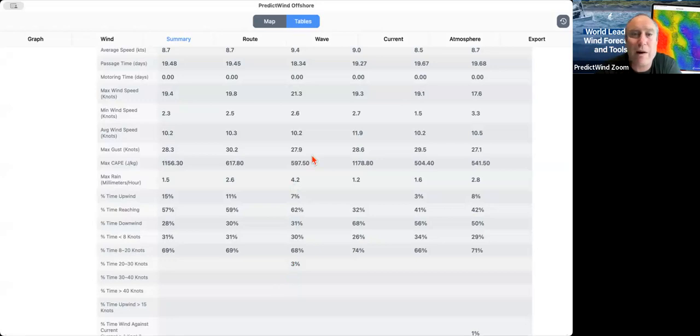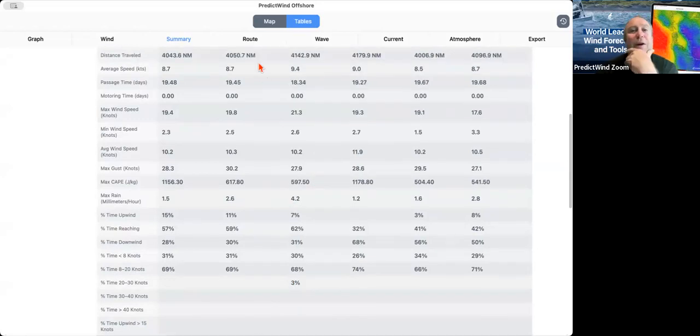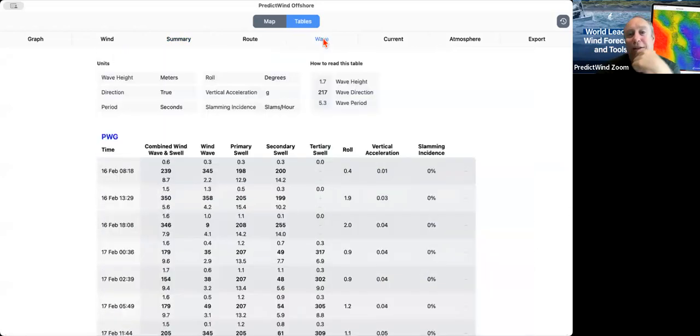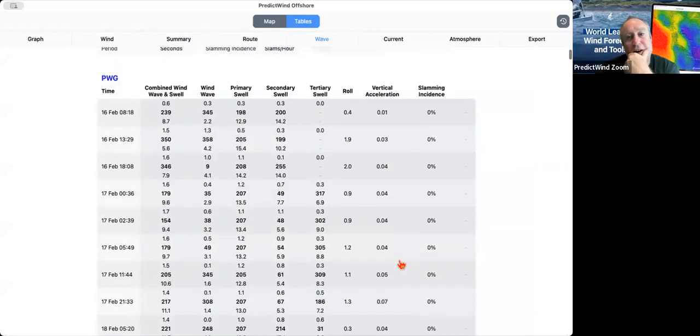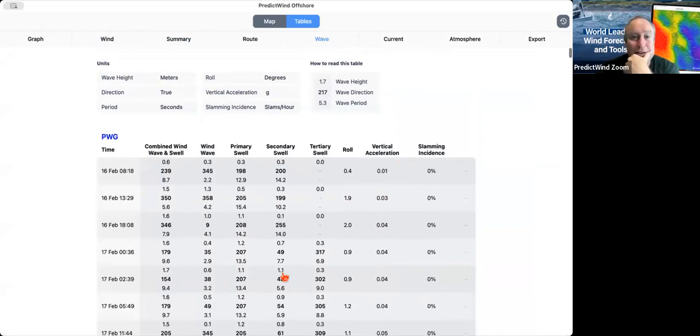I realize that I've been talking for a while and I better speed up and actually go through the routing. So we have our wave here. This is again where we can see our vertical acceleration and our slamming incidents. And this is where we can also see the directions of the wind wave, the primary swell, the secondary swell. And you see here where there's no tertiary swell, that's because there is none. It's not going to just put it in there because the parameter is there. If there's none, there's none. So that's why it's not there.